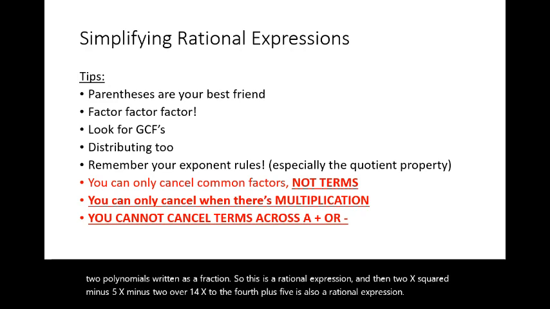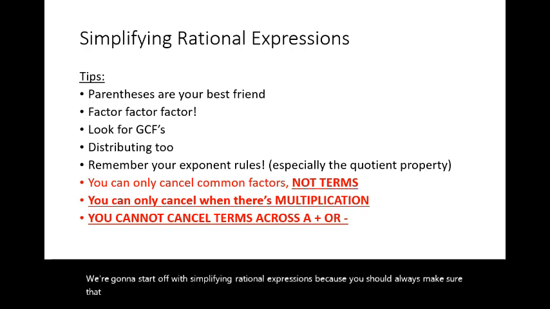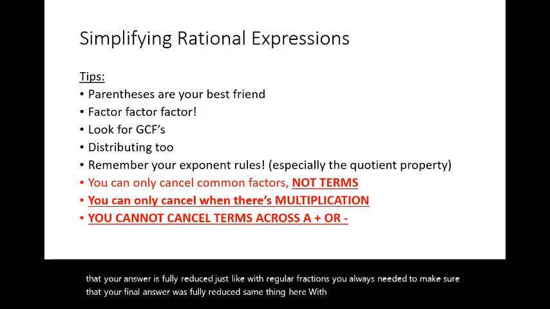We're going to start off with simplifying rational expressions because you should always make sure that your answer is fully reduced. Just like with regular fractions, you always needed to make sure that your final answer was fully reduced. Same thing here with rational expressions. So, a few tips when you're simplifying rational expressions.